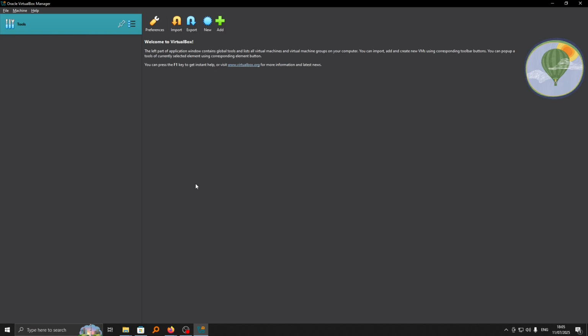If you want to change your preferred language in VirtualBox machine, it is pretty much simple. Let me show you how you can do it.